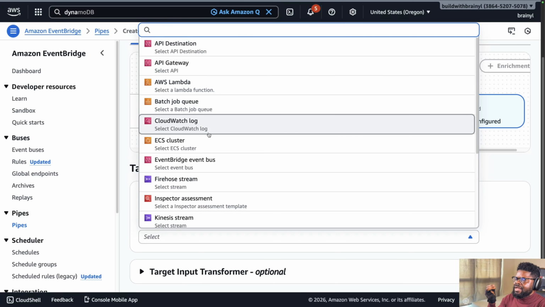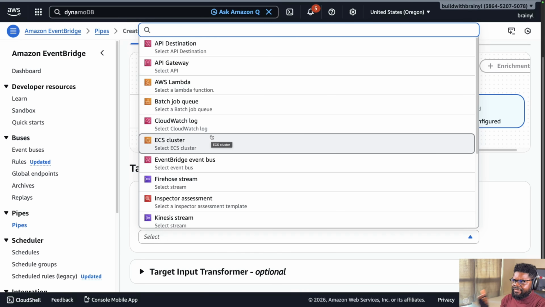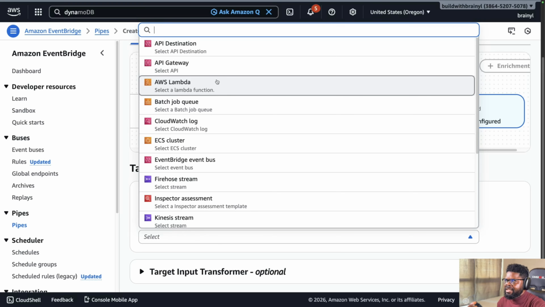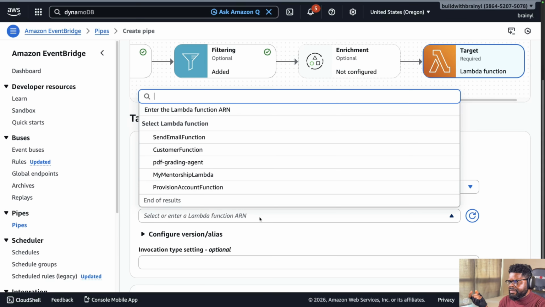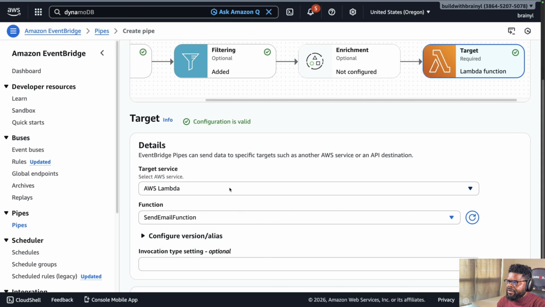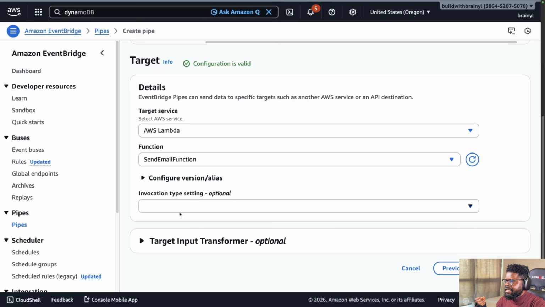In this case, I'm saying that if the guy's email is verified, then I want you to trigger that Lambda function, the one that will send email, right? So here I'm saying the send email function is where you should go. And then for invocation type, I can do fire and forget, and then I can create the pipe. Okay, we'll come back to target input transformer later, but for now, let's focus on this one.